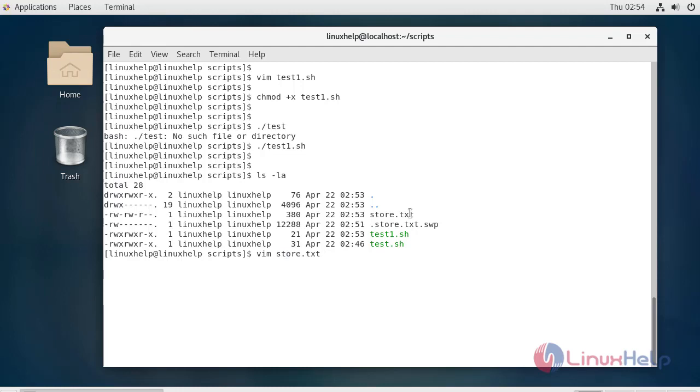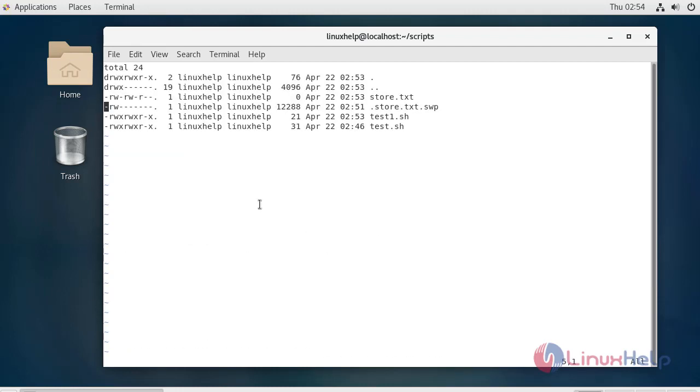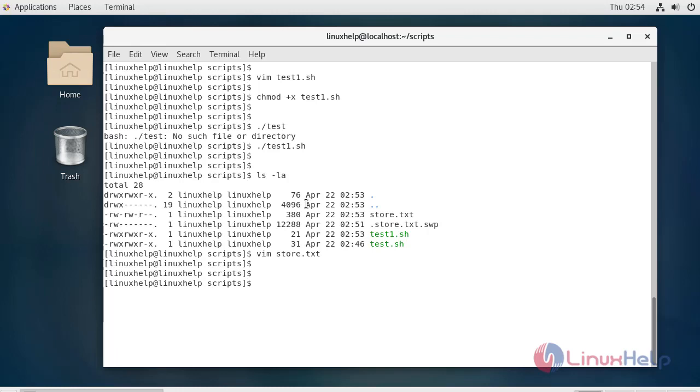Open the store.txt file. Here, we see the list of the present working directory. Save and quit the file.